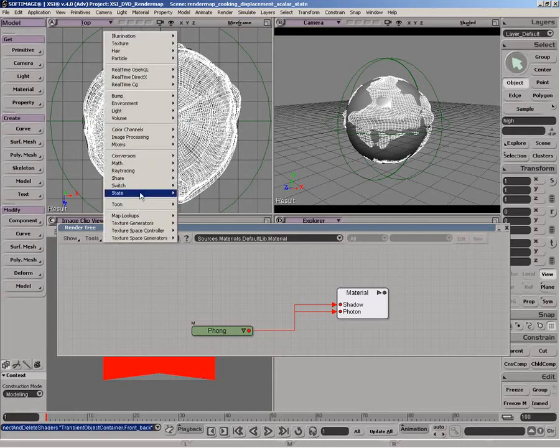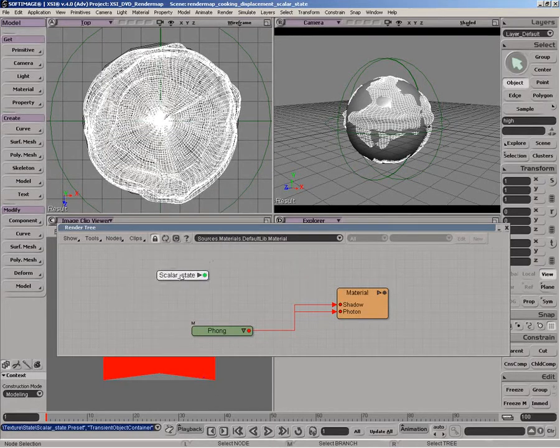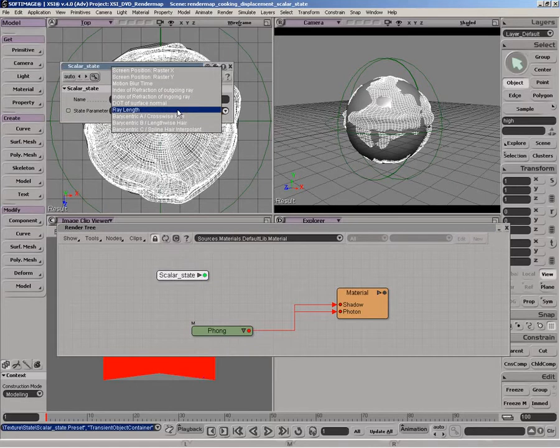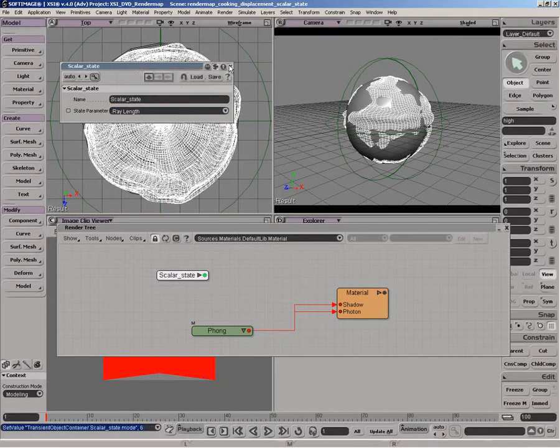So to do that, what we're going to do is use the scalar state node and use the ray length parameter, which basically returns the distance from the surface of the object the shader is connected to and the camera. So exactly what we're looking for.